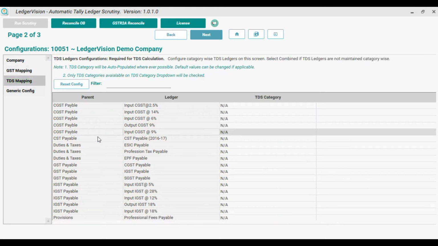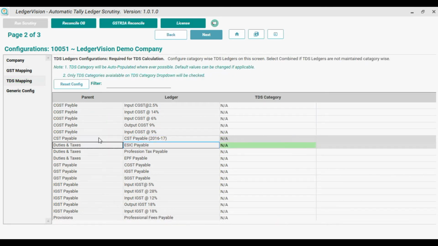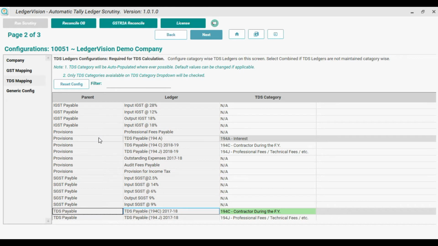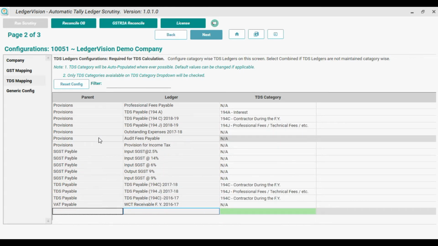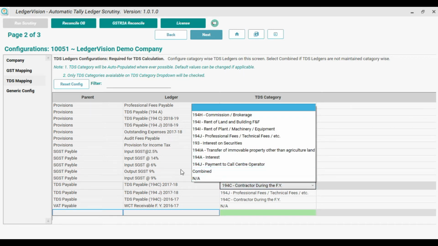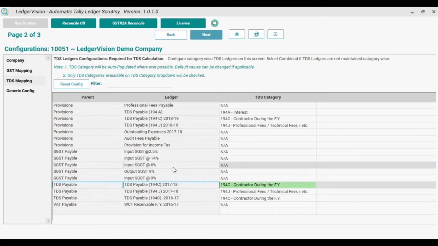Now in TDS mapping, you can see TDS ledgers are mapped automatically category wise. If the TDS payable ledger is only one ledger without different categories, and all the TDS entries for different categories are posted through that TDS payable ledger, then you have to configure it as combined in LaserVision. In that case, the software picks up the TDS categories from expenditure level configurations.